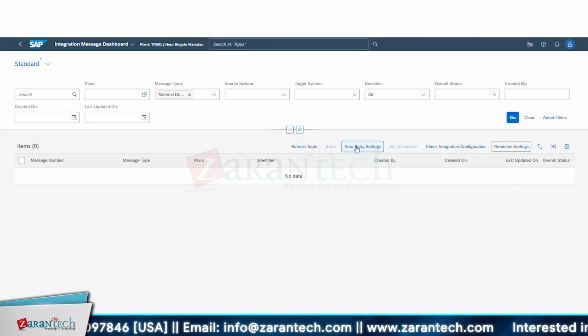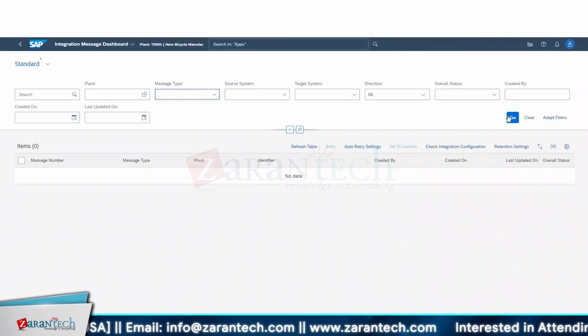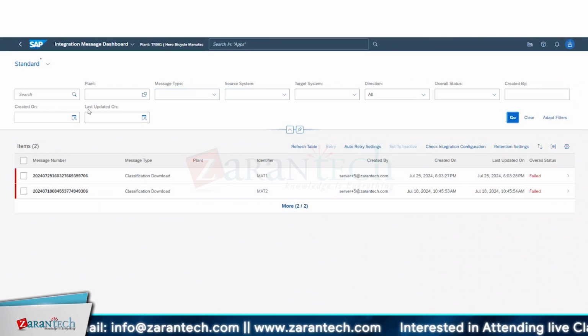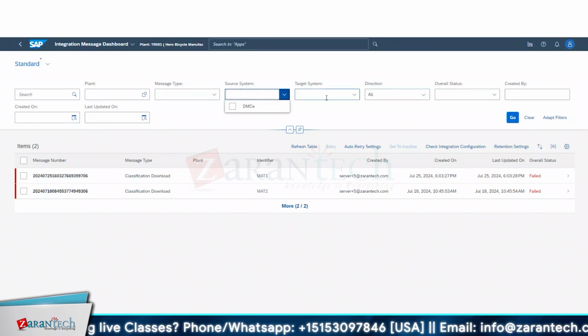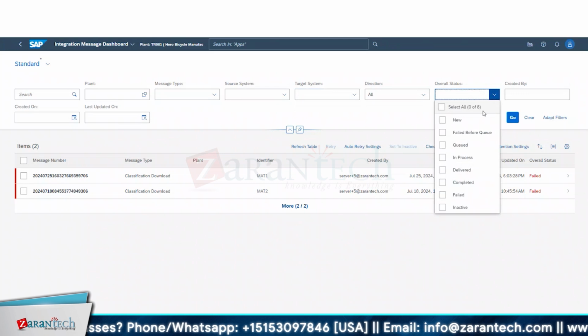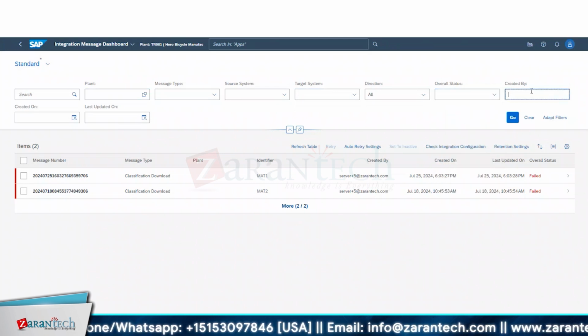Here, if you look at this application, these are the options by which you can search your messages which are flowing and coming to DMC. This is for your integration, inbound and outbound. Whatever messages are coming into your system and going out from the system, you can monitor from this application. You can select source system, target, overall status. If you know who created it, or want to filter by last update, you can do that.